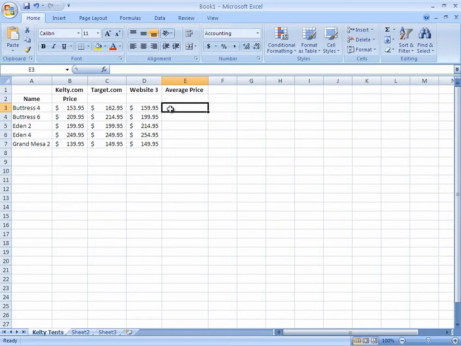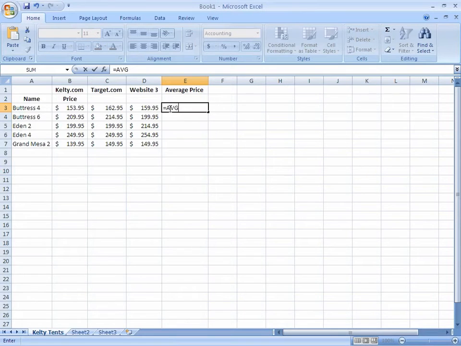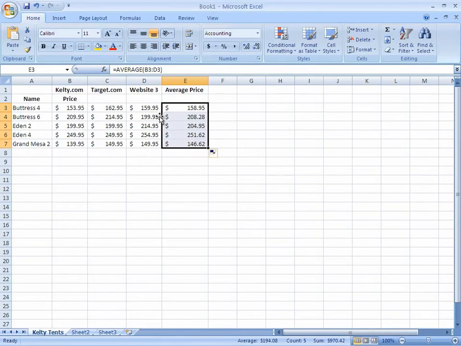So all you have to do is hit the equals button. Type in a capital AVG, that's average, and put a little parenthesis there. I'm going to click here, drag my mouse over, and close the parenthesis right there. Then I hit enter, and it tells me the average is 158. Then, instead of doing that for each one, I can just drag this down. It's going to tell me the average price point for each of these products. So the average price point for the Eden 4 is $251.62, Grand Mesa $146.62, and so on and so forth.